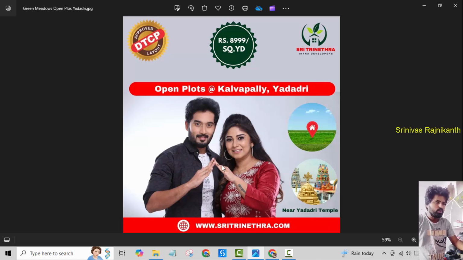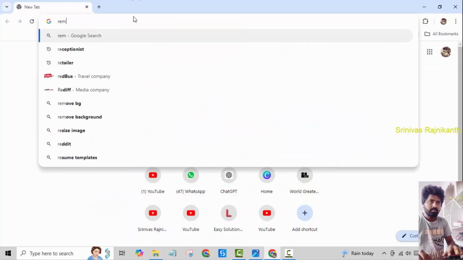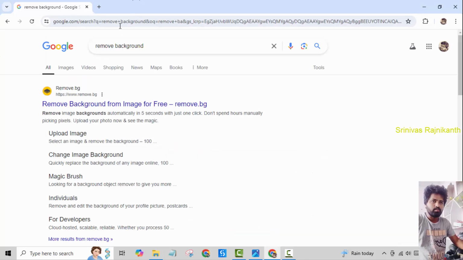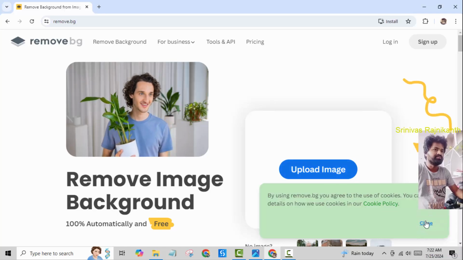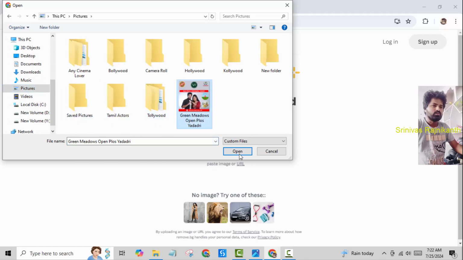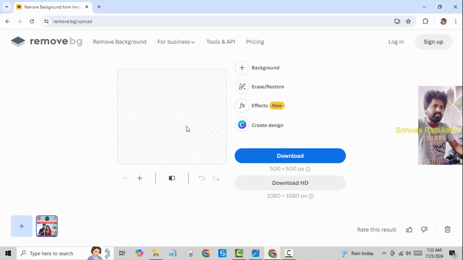So go to browser and type remove background. You will see one link here, remove.bg. Just open this link and upload image. I'm uploading this image. Now check here, everything will be removed. See here, complete background is removed.